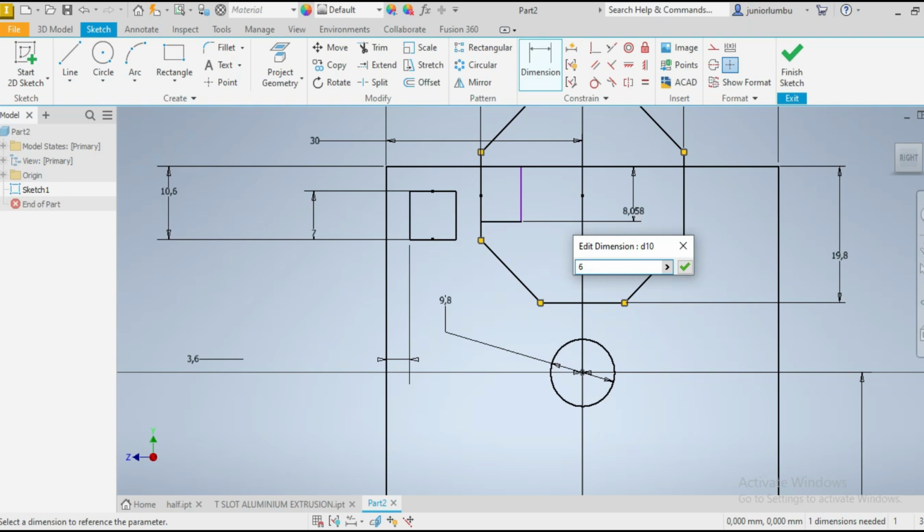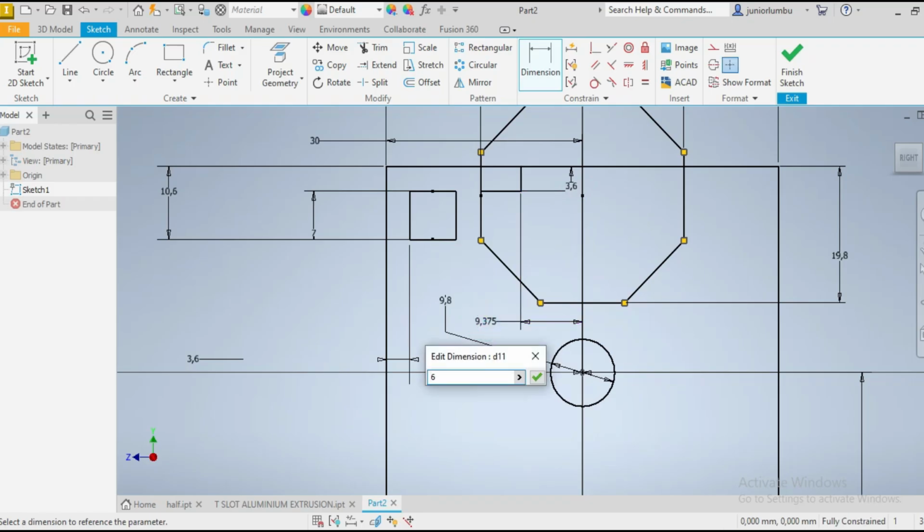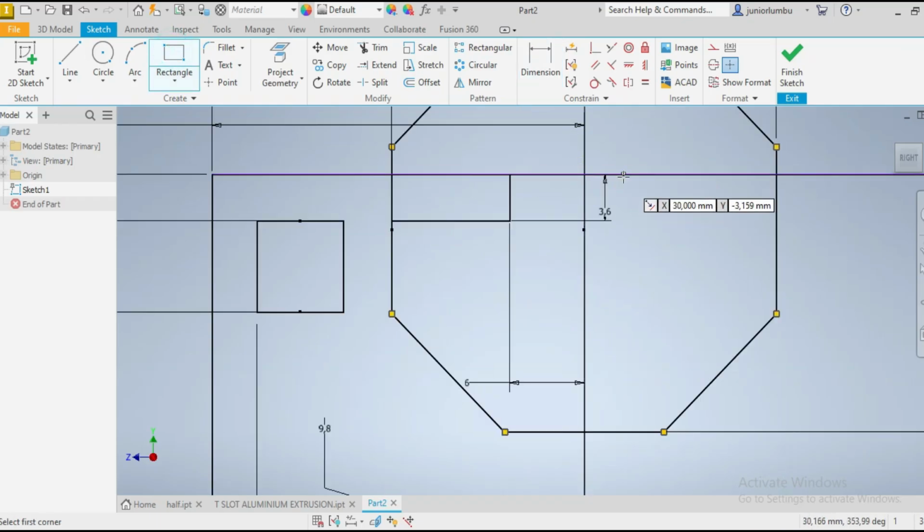3.6. Okay, so 3.6. Enter. And from here to there, that one needs to be 6. So 6. All right. And again, we're going to have a rectangle here.